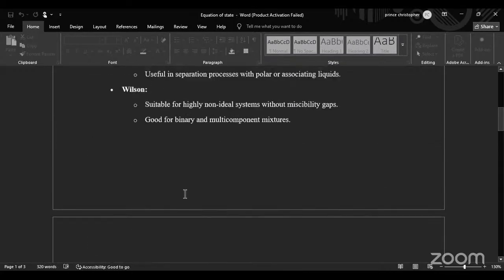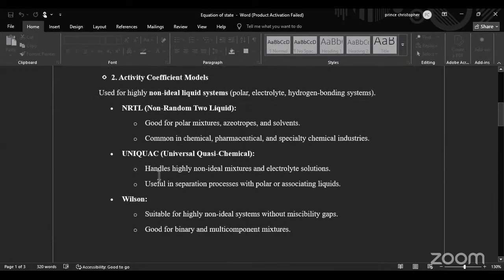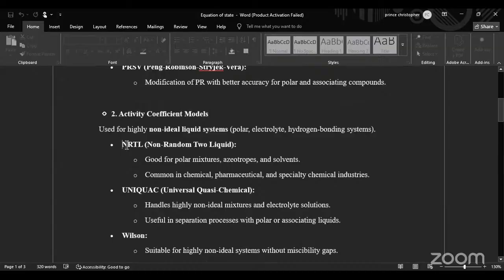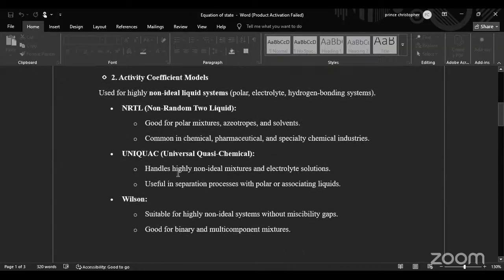So let's go back to where UNIQUAC is described. NRTL is good for polar mixtures and solvents. We also know that water is a universal solvent. So from this, we have three options: NRTL, UNIQUAC, and Wilson. Of these three, we are going to go with NRTL because it best matches the components we are working with. I believe that's clear. If you have any question with regards to this, please drop it in the comment section.